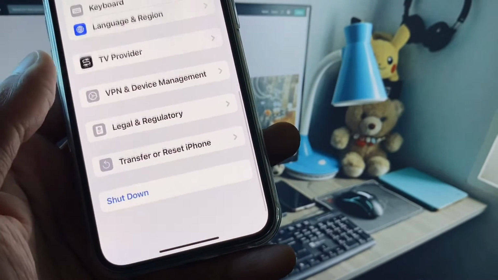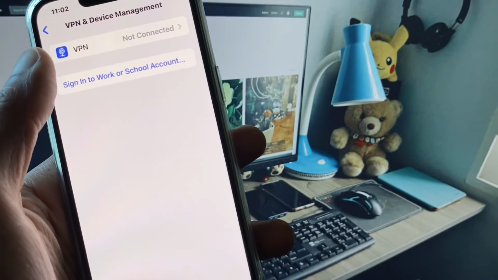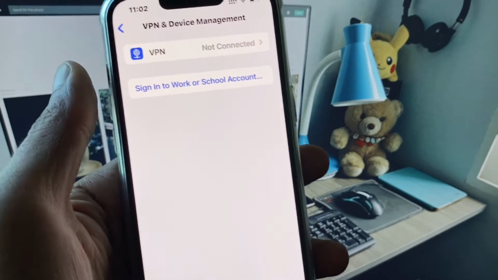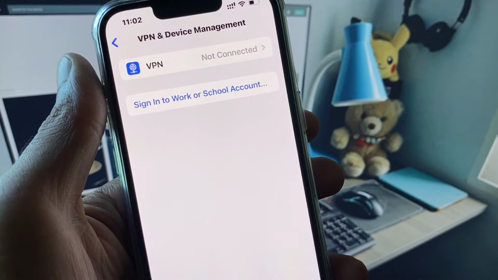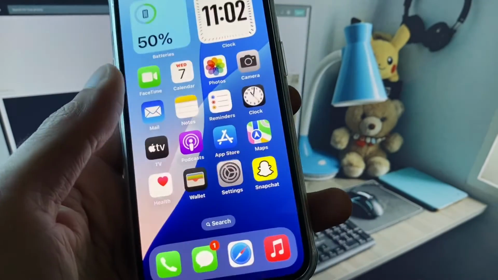So guys, after doing all these methods, if still not fix your problem, click on VPN and device management. So guys, if you have connected any VPN, you need to disconnect your VPN, and if you have not connected any VPN, then you need to connect any VPN, and after doing all these settings your problem will be fixed.